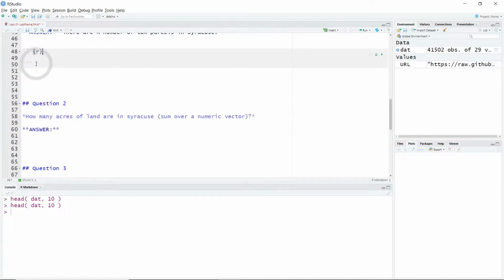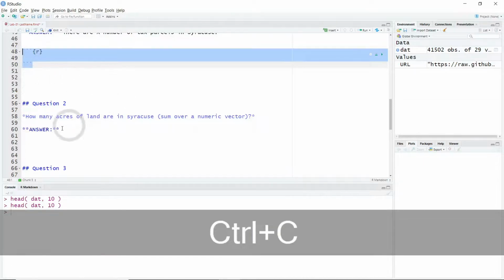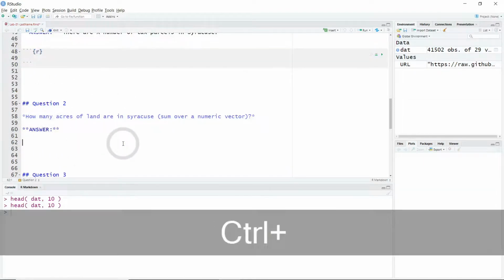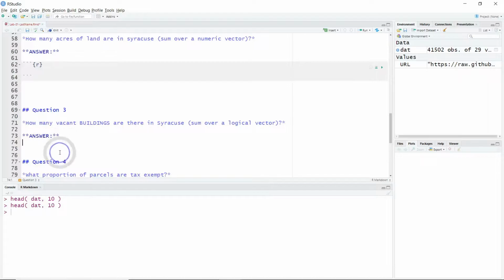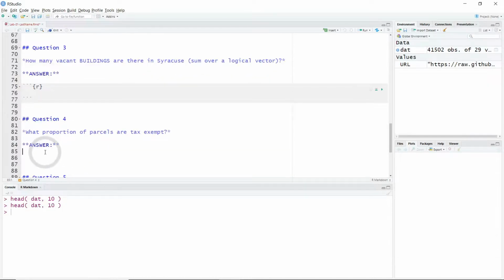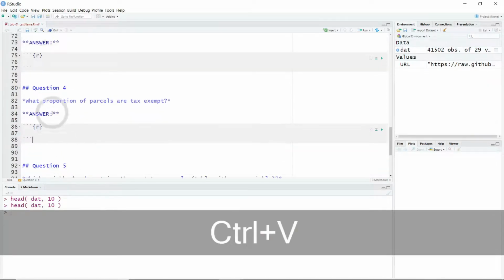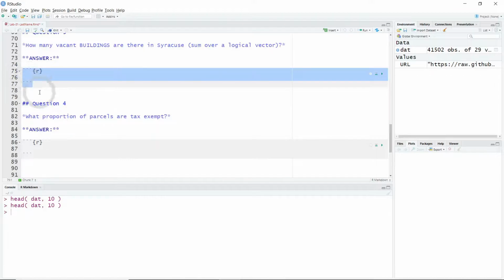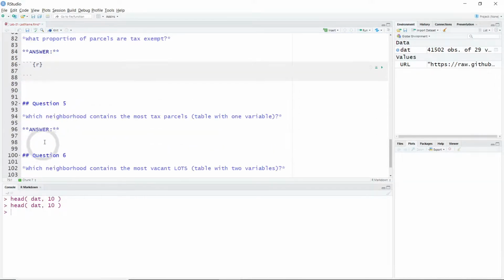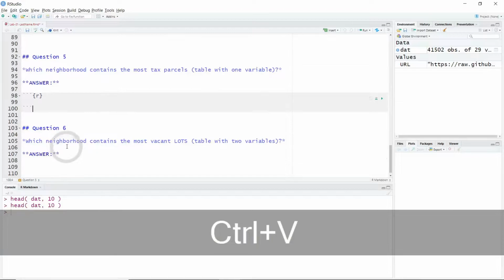You'll notice also that these code chunks don't exist for later questions. So you will probably want to insert those code chunks, and I'm just going to do that en masse right now. All I've done is highlight a code chunk that was empty, and I'm just copying and pasting it.